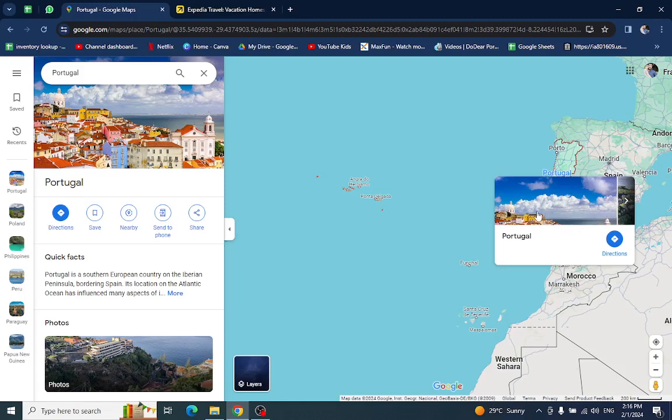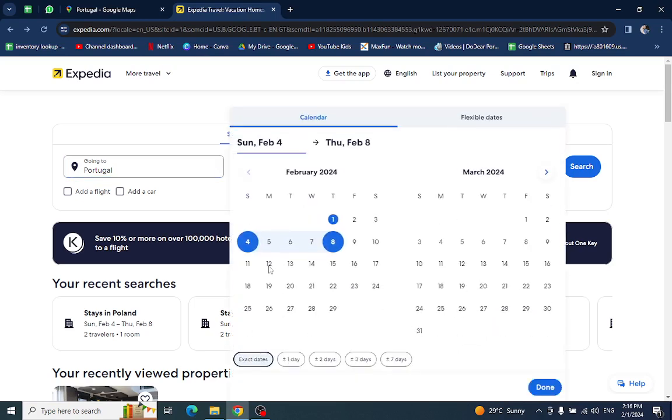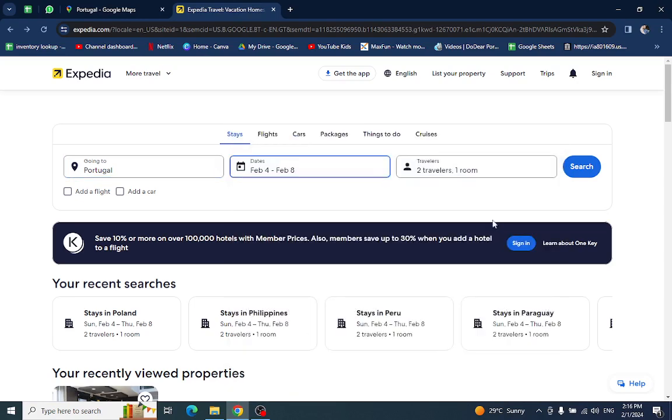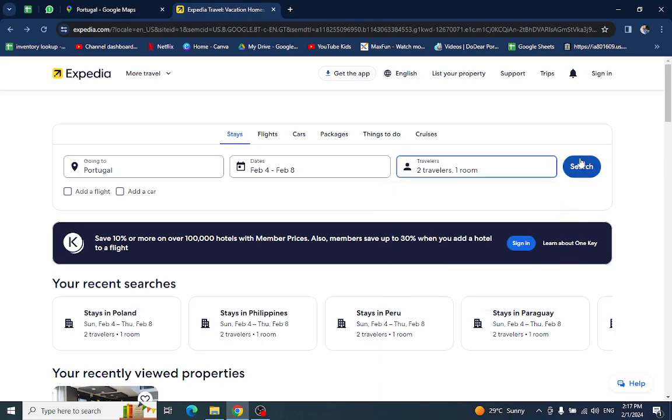Today I will show you how to book a hotel in Portugal using Expedia.com. So let's get started. This is the Expedia website. Here you will put the country name, the check-in and check-out dates, and the number of travelers who are staying in a hotel, and hit the search button.